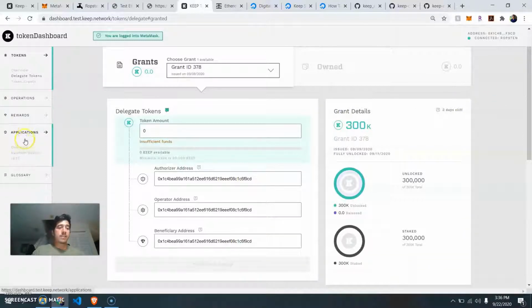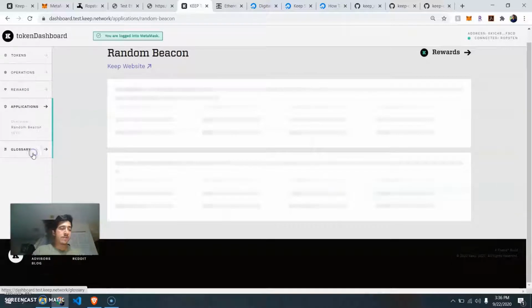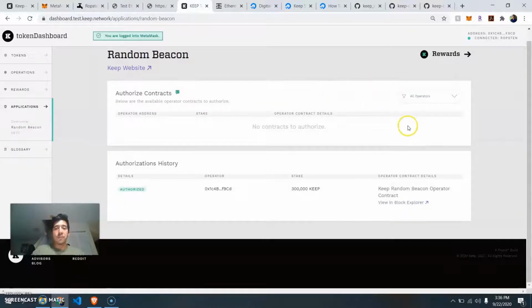We're going to go authorize some contracts now. So go to applications, Random Beacon. And you should have one contract for the Random Beacon right here. Just click to authorize it. And you're going to have to confirm with MetaMask again.